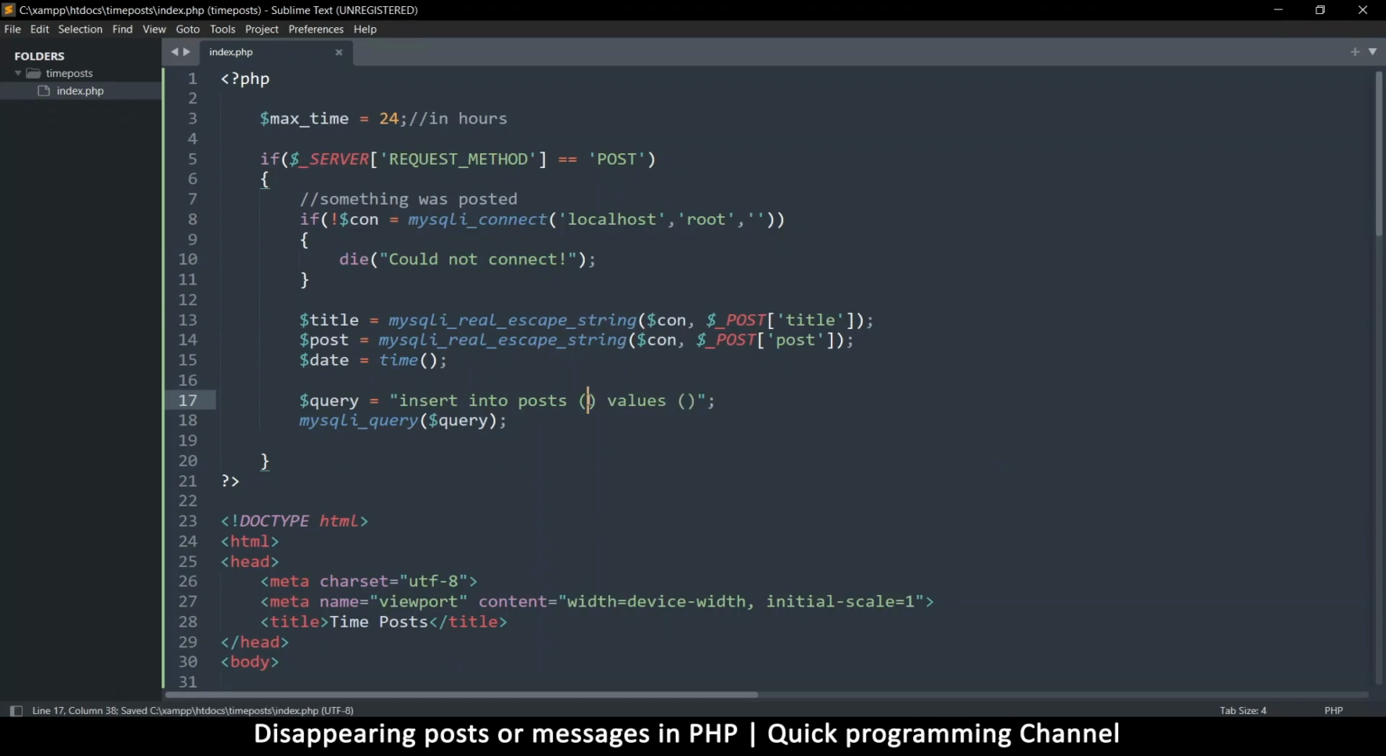So the column names are, we want to put the title, we want to put the post, we want to put the date. So we're going to copy all of this and put actual variables over here. So I'm just going to convert this to variables by putting a $, and then I will put some quotes around them like this. So that's how you insert data. Okay, so with that, it is done, right?